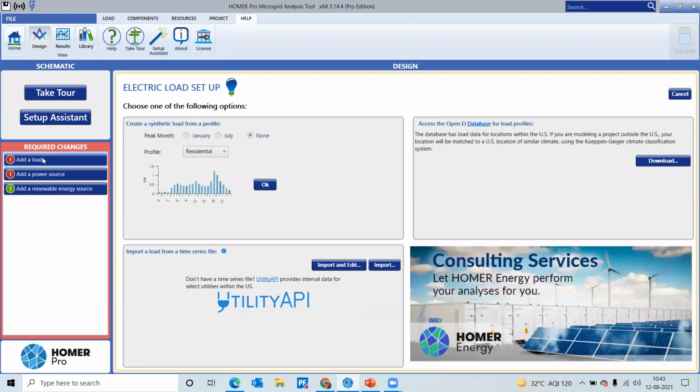When you click on add a load, then in this design section, you can see we have an option to pick a month. So you can choose your peak months, Jan and July. So click on Jan. Second option is the profile option, and we have different types of profiles when you click on this icon: residential, commercial, industrial, and community. It depends on you for which purpose you want to create your system. You can choose any one, click on residential and press OK.